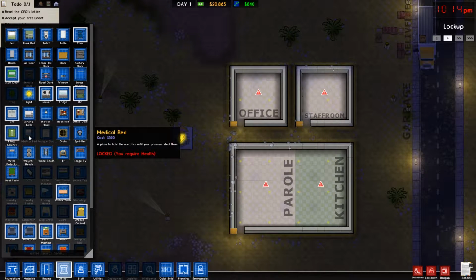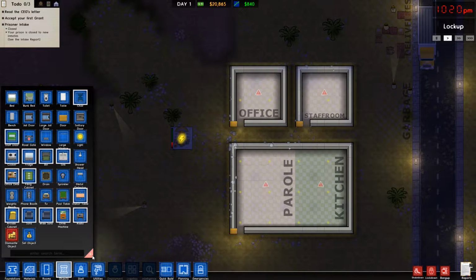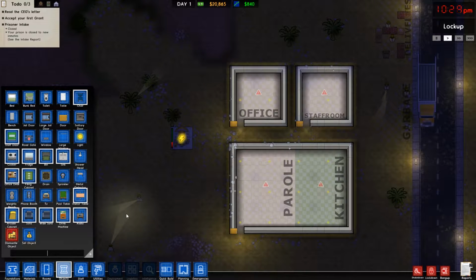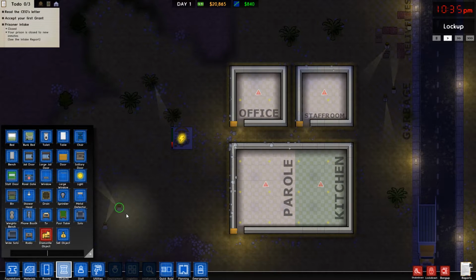So, looking at this menu, it's a little bit overwhelming. So rather than looking at it in its expanded view, if we look at it in its condensed form, we're also greeted with the search bar. The search bar is nice to use if you're looking for an object specifically by name, for instance, a fridge. Very intuitive, nice to use.